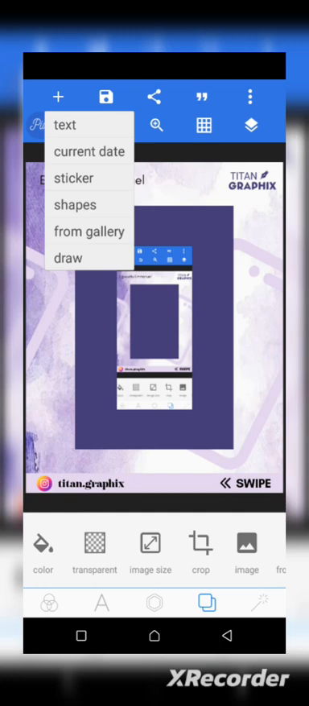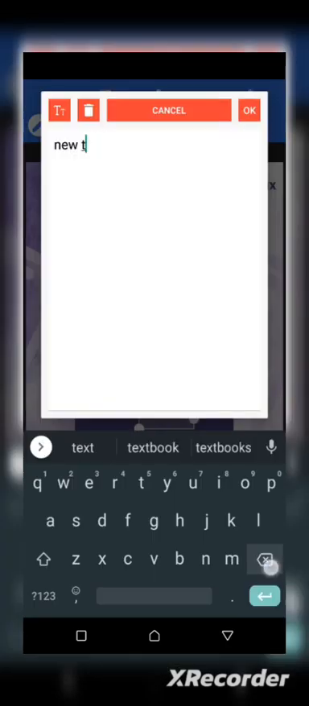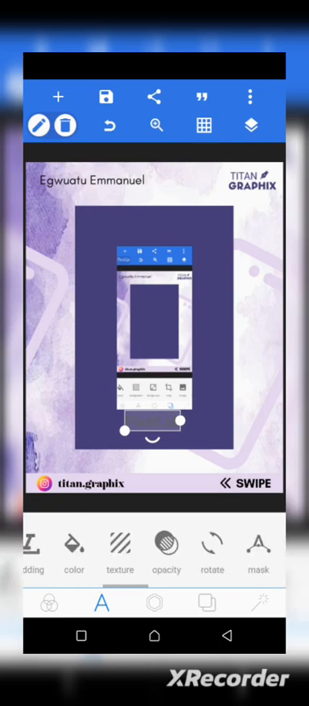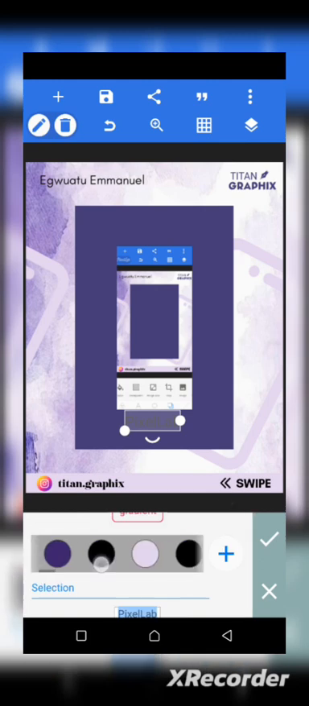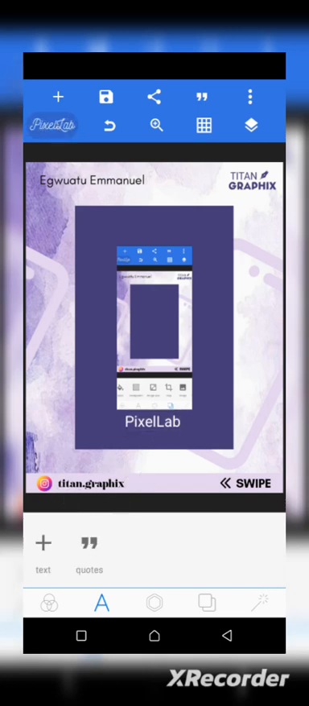So hit the plus sign again, then go to text. Then you come down here, tap edit, and type in Pixel Lab. Cool. Now obviously you can't really see anything because the colors are not right, so we'll go over to color, this little bucket thing here, then pick a color that will appear vivid on the background.